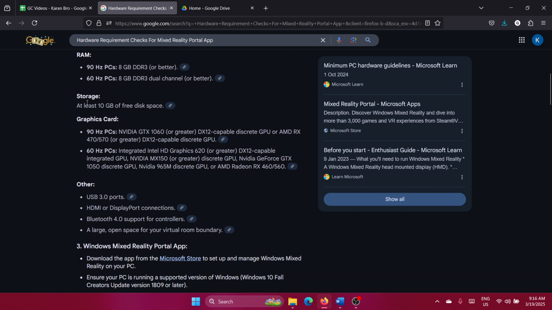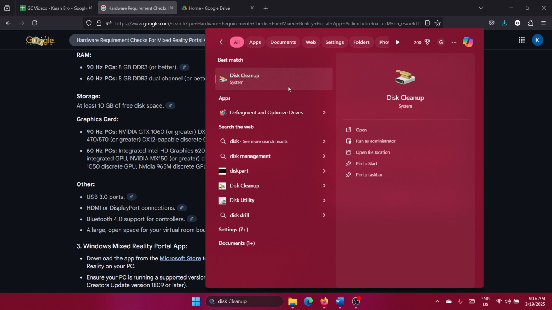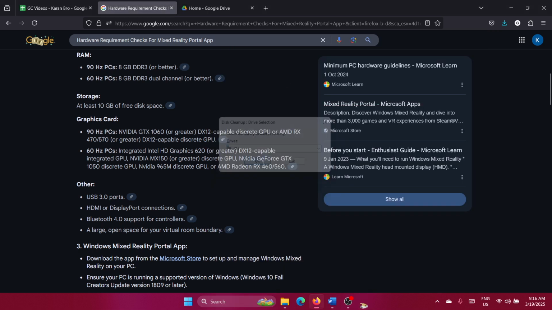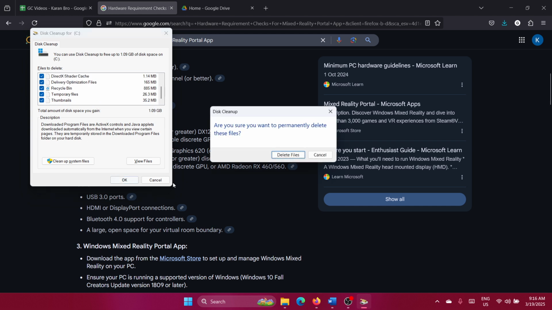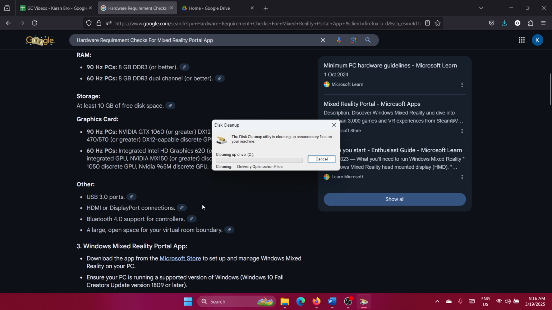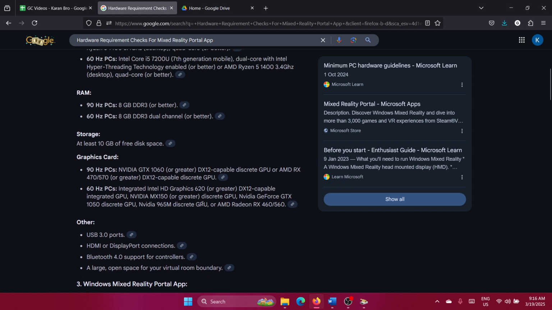And storage, they said 10 GB. We can try an excellent trick for this one. Just search for Disk Cleanup and open Disk Cleanup. Go to OK, check all of these boxes here, click on OK, and then select delete files. Okay, so this is one way, and this is how you can do away with the requirements. There's no other way to bypass this.